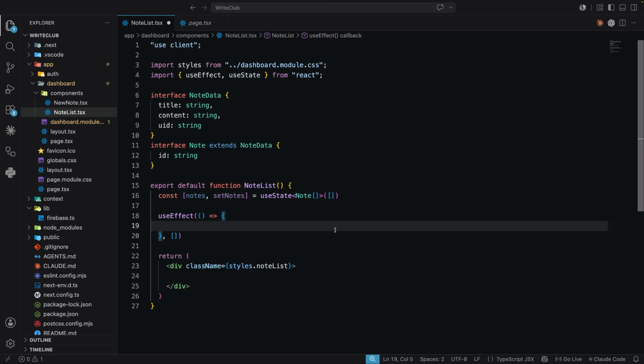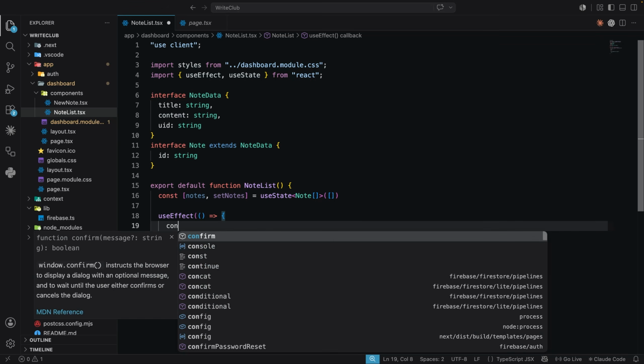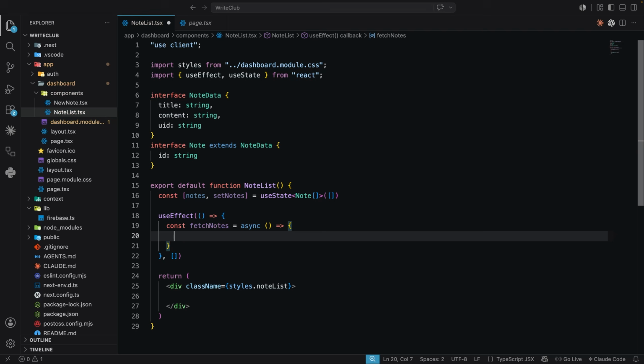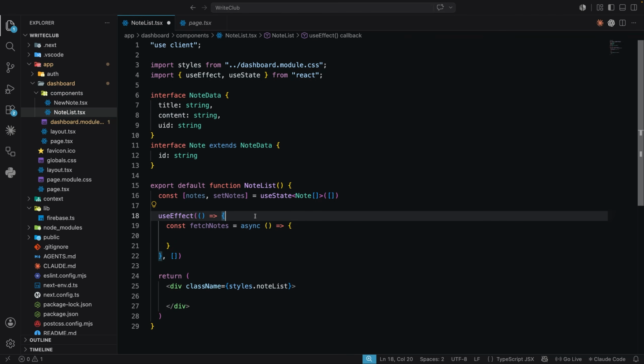Okay, so next we need to make an async function whose job is going to be to fetch the documents. So I'll do that by saying const, and we'll call this fetchNotes, and then we want to set that equal to an async function. And the reason we need to make this asynchronous function and not directly start fetching them within this useEffect function itself is because the useEffect function cannot be async. So we make this other one inside it.